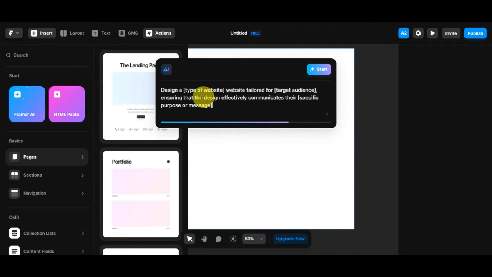So let's try to update the details onto these things. So for a type of website in here, let's try to add in here a flower shop. So design a flower shop website tailored for our target audience should be flower lovers. So we could update this target audience in here. So let's highlight this one out and then change it to flower lovers.